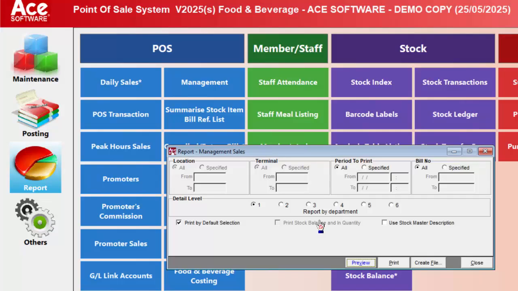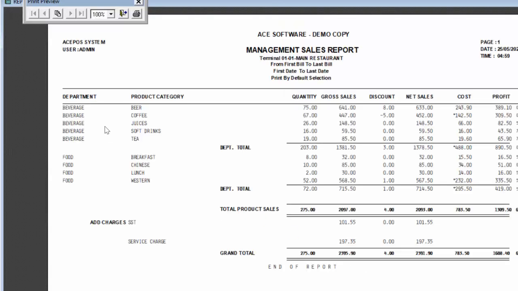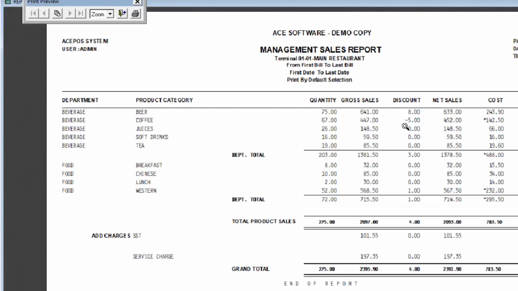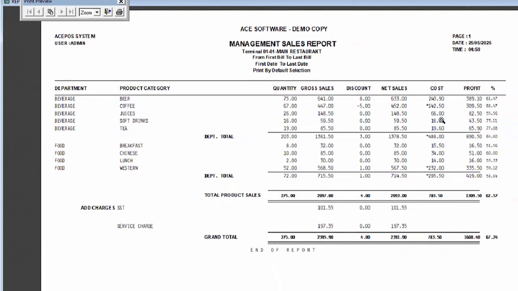Okay, if you go to level 2, for example, you will be able to drill down. In each department, beverage, your beer, coffee, and so on, depending on how you set it up. Food, for example, you have breakfast, Chinese, lunch, or Western. If you set up this way, this is how you can analyze your sales. So it gives you a very detailed sales value, discount, and so on, and then net sales. And if you know your cost, it can also tell you the profit and how many percent margin you make, how much profit you make on each of the items in terms of percentages.